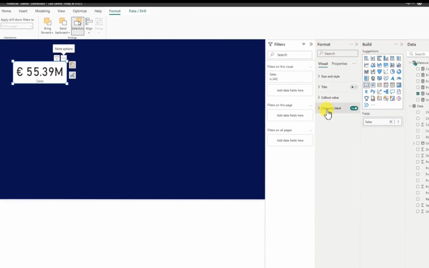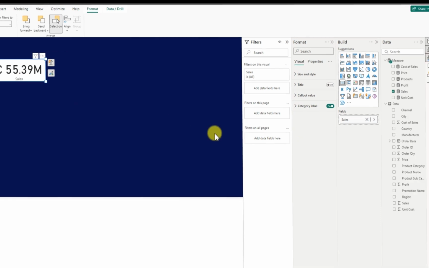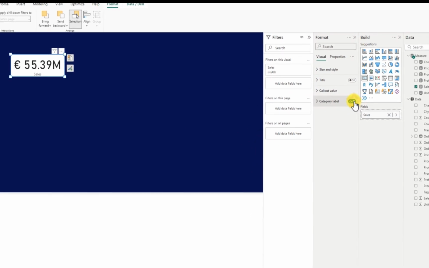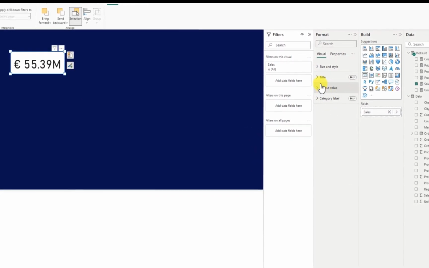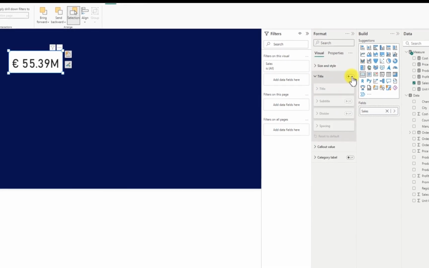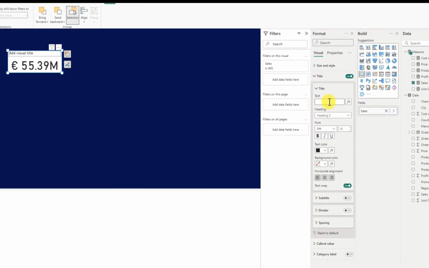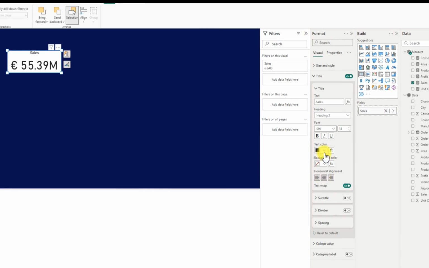Then we go to the callout value. This is the cells. The callout value, we don't need it. We close it. Then we go to the title. We turn on the title. Then we give our own title, which is going to be sales. So we have our title, and the title name is sales. Then the next thing is we come down to horizontal alignment. Then we center it. Good. Then we change it to white.